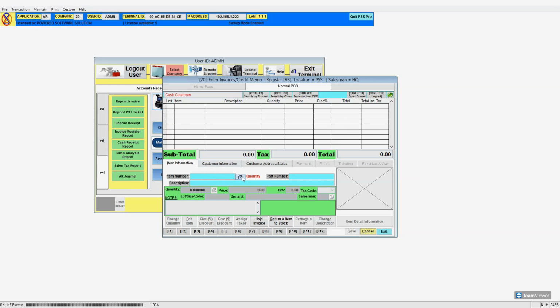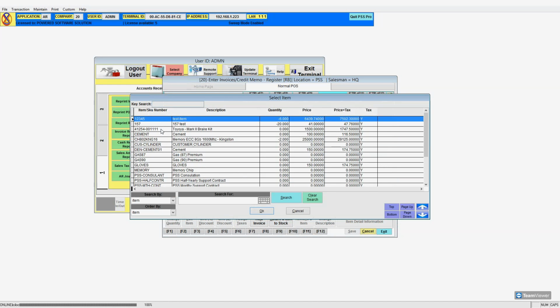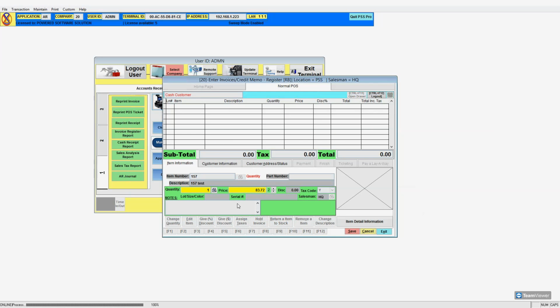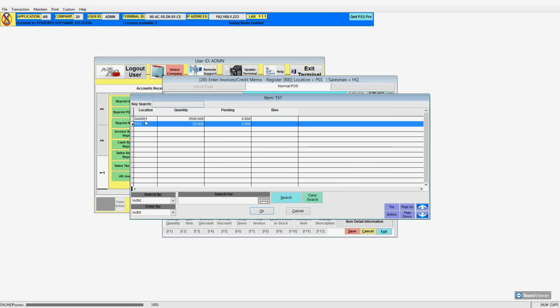So I'm going to bring up a list of items that we have on the screen here. For example, say we have an item called 157 tests. If we select 157 tests, it prompts me for the quantity and it shows me the price. But say this item had multiple warehouses and you wanted to know what was in the different warehouses. By clicking on this little box right here, it shows me the quantity in the different warehouses.